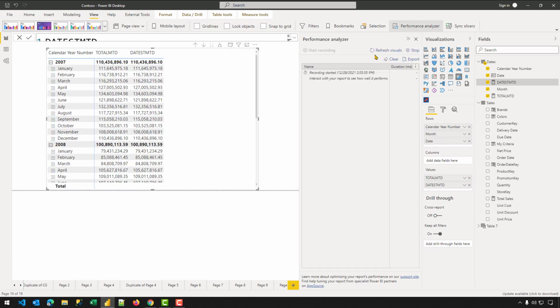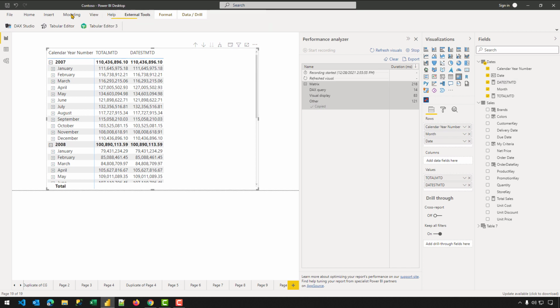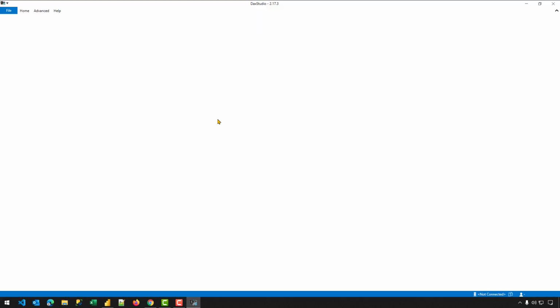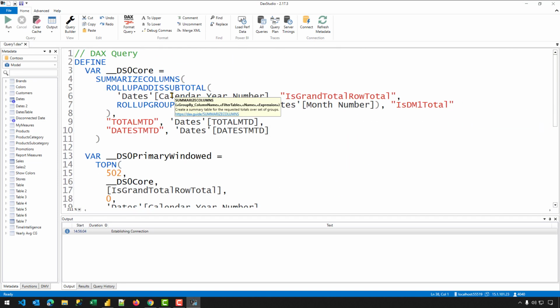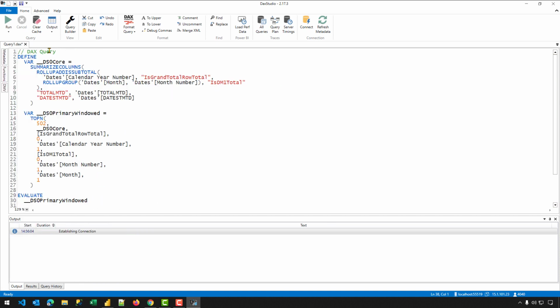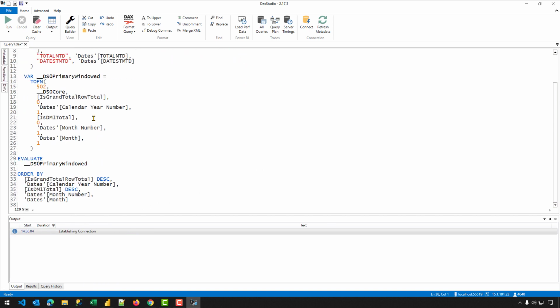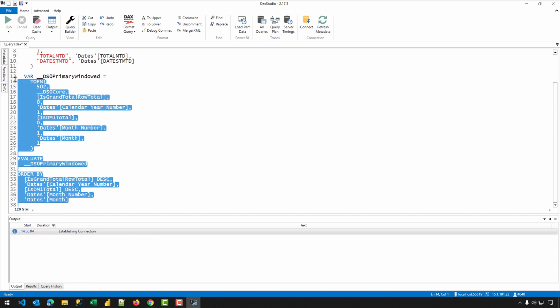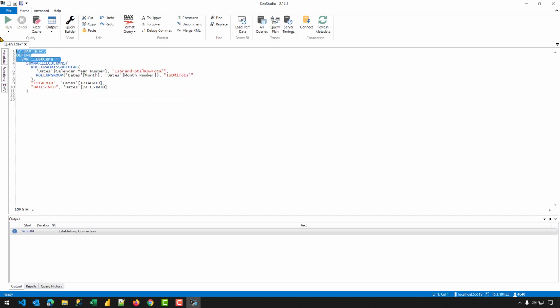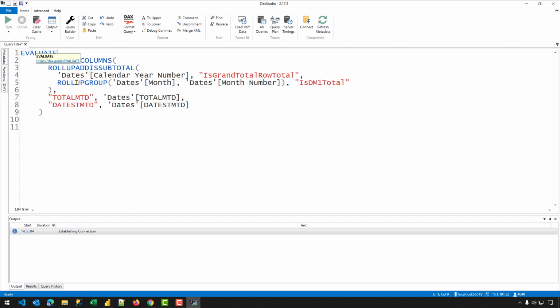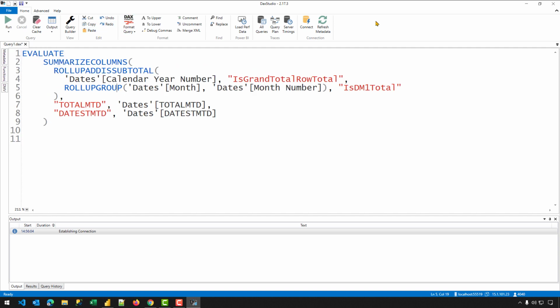and what we are going to do is go to view, performance analyzer, start recording, refresh the visual, and we are going to copy this query, go to external tools, DAX Studio, and we're going to simply paste the code that we have copied from the performance analyzer, and we are going to get rid of all the useless information that is not of our interest, and we can here write that evaluate, and we're going to format the code.